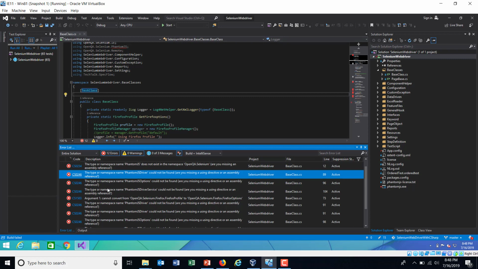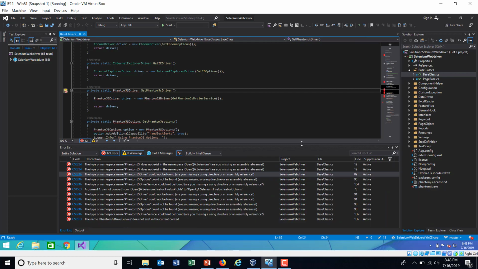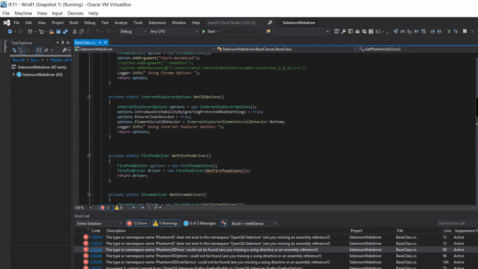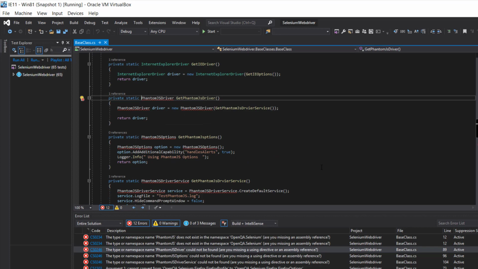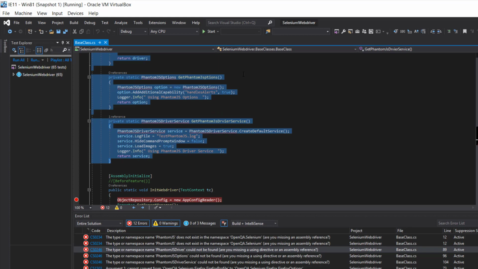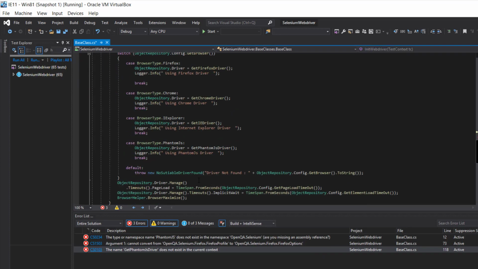Now there are 12 errors and they are about the PhantomJS driver. With the later versions of Selenium, I think they have stopped the support for PhantomJS because both Firefox and Chrome started supporting the headless mode. So from my base class, I'm going to remove all the code which is referring to the PhantomJS API. So this part as well as this part.